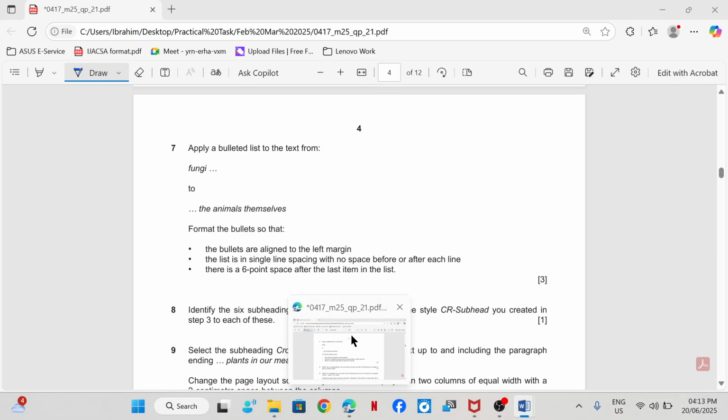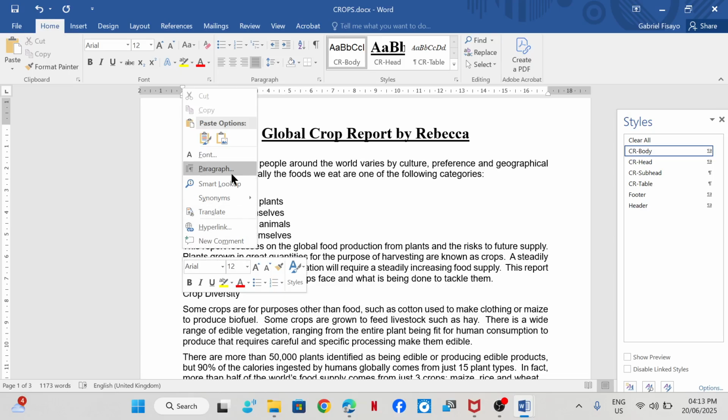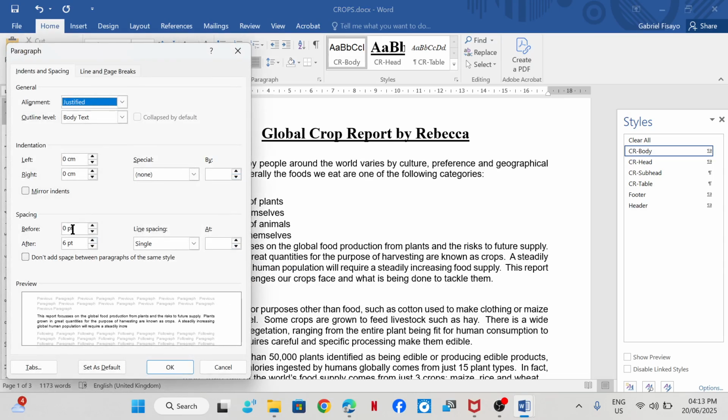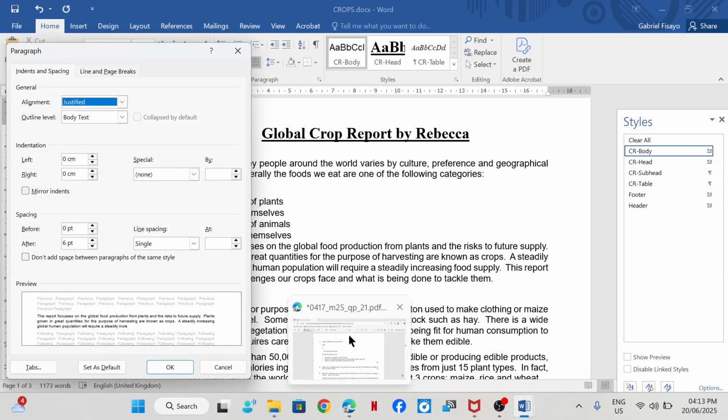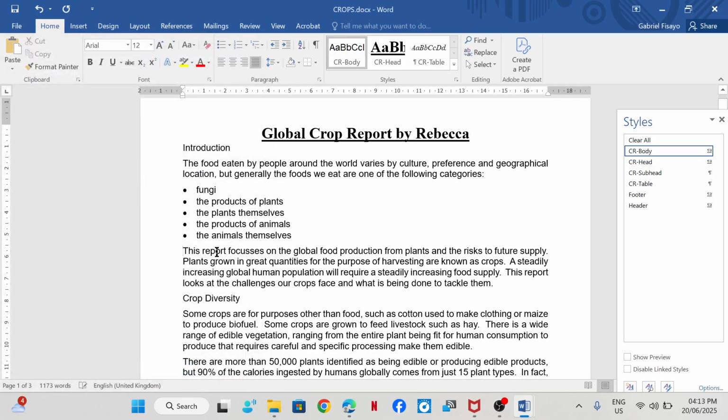Then there is a 6-point space after the last item. Okay, first we'll click OK. So to have a 6-point space after the last item, just place your cursor at the beginning of this paragraph, right click, paragraph, and then put the point spacing here. Okay, so we use before so that it can appear at the top. So we have a 6-point spacing after.